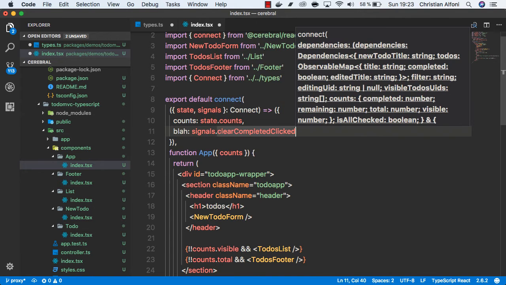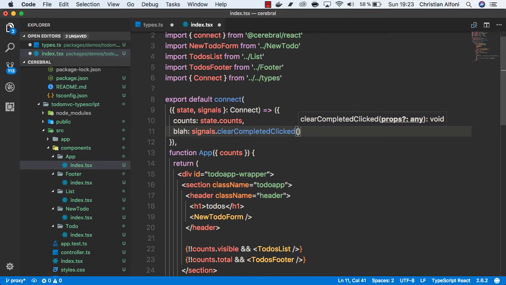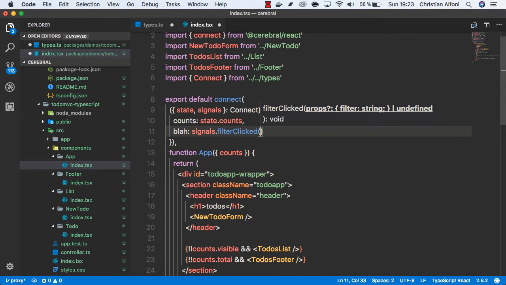Oh, sorry, yeah, okay, this one doesn't have one. Let's look at a different one. Filter clicked, and you can even see it takes a filter, and that's a string. So you see everything here.